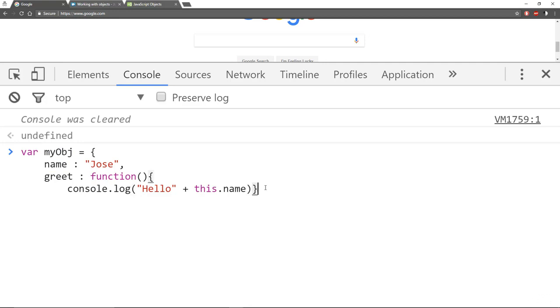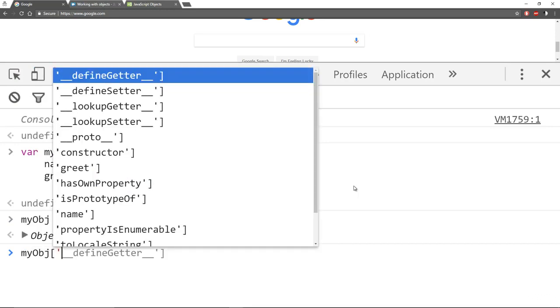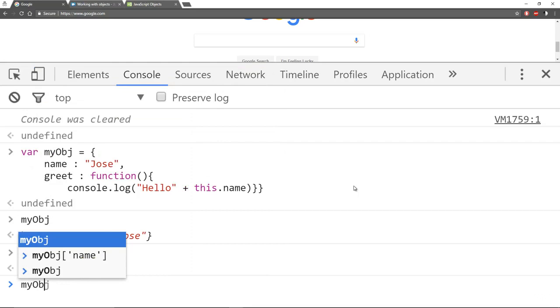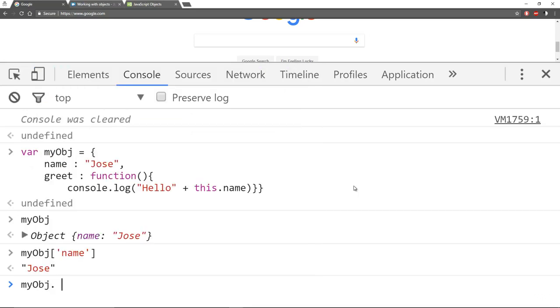So what we need to do now is actually close off and balance off these brackets here. Let's make sure that worked. Let me hit enter there. Okay, perfect. And then I'm going to call my object. It's an object with a name. If I want to see that name, I could also just say name, Jose. And now let's check to see if it actually worked when I call greet.